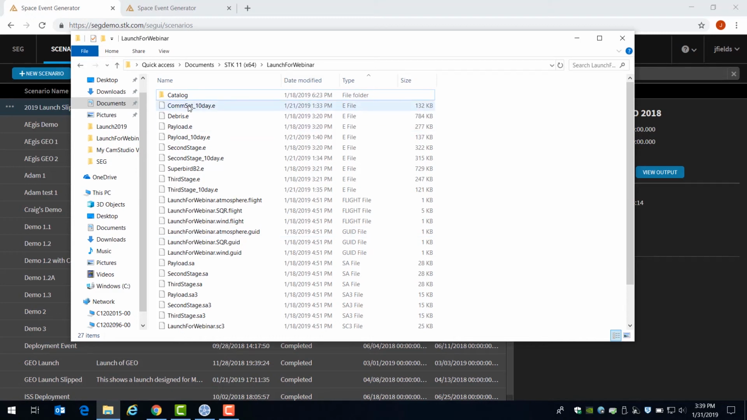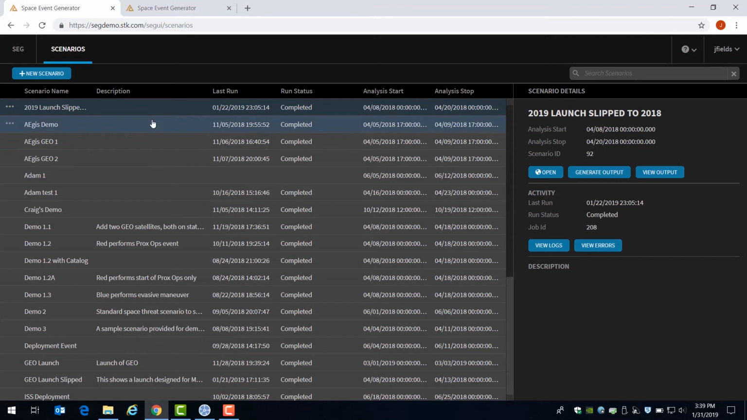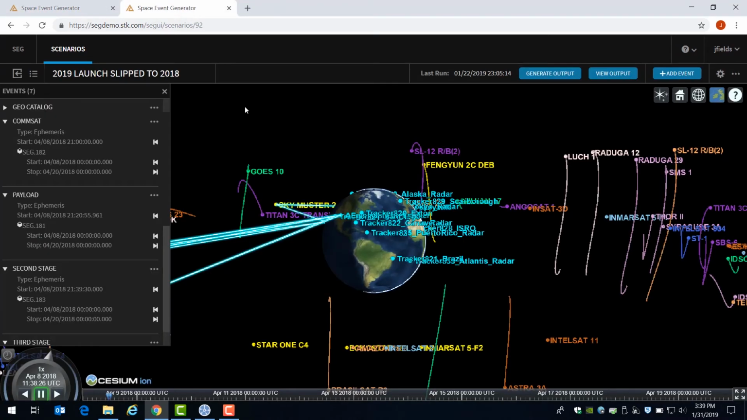Actually, we're going to start by looking at the data that we have from our engineer. So we have a folder with ephemeris files in it. There's a communication satellite, a payload, a second and third stage. We're going to import these into SEG, and we're going to use ephemeris events within a scenario to create these events. So we have a 2019 launch ephemeris that spans a number of days.